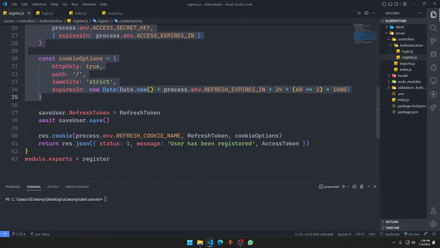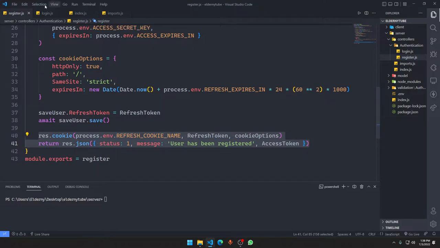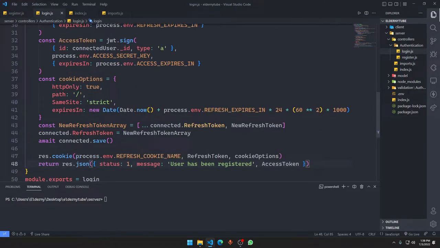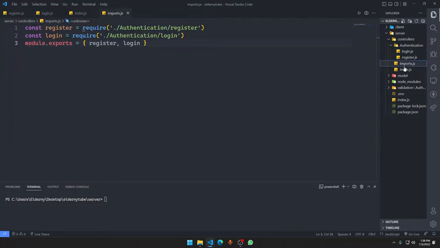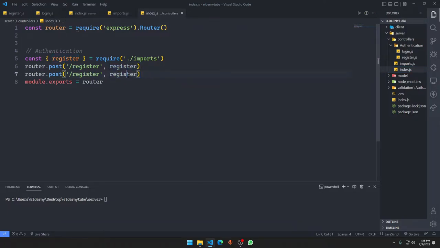We can just give them the cookie and the access token: refresh token, actually new refresh token, cookie options, user has been logged in, and we are giving the access token as usual, and that's login done. You can just make it login, hit Shift plus Enter, or click. Make your request, login, we're gonna do this.